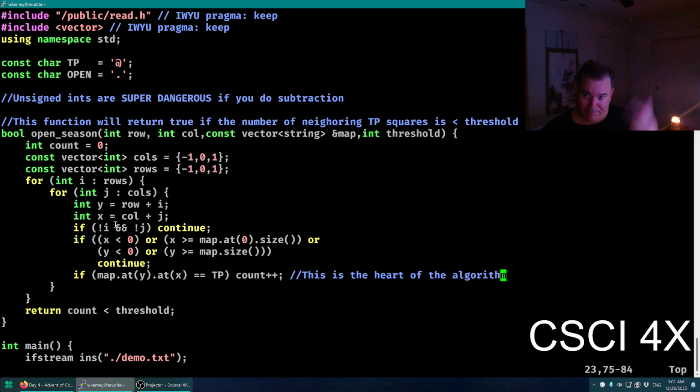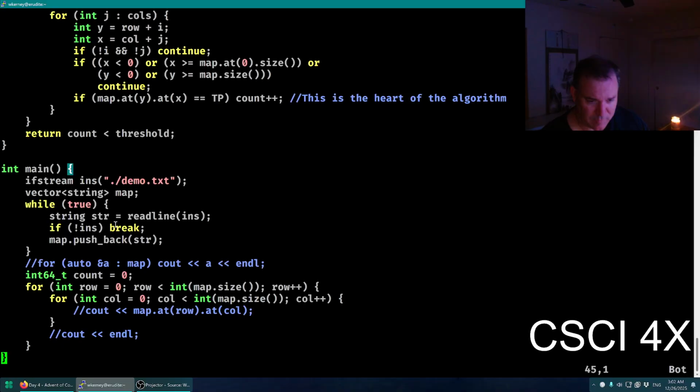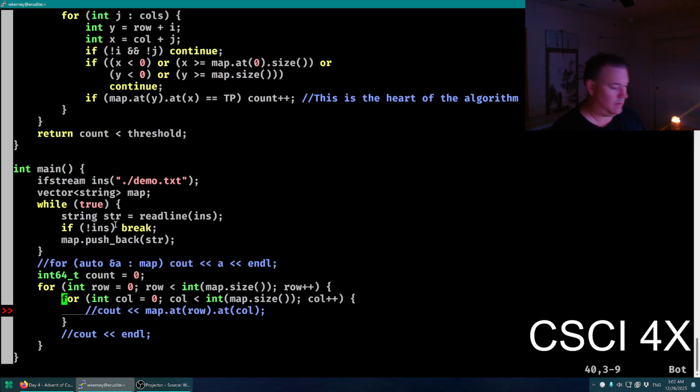Basically, we're going to go in a loop around the current point. And if we're out of bounds, or if we're me, we just continue. We neglect to take it into consideration, move on. But there we go. And then we just return, at the end of the day, whether the count's less than the threshold.